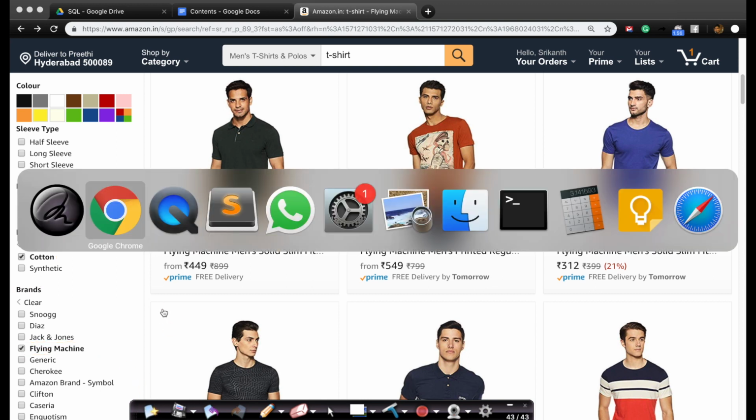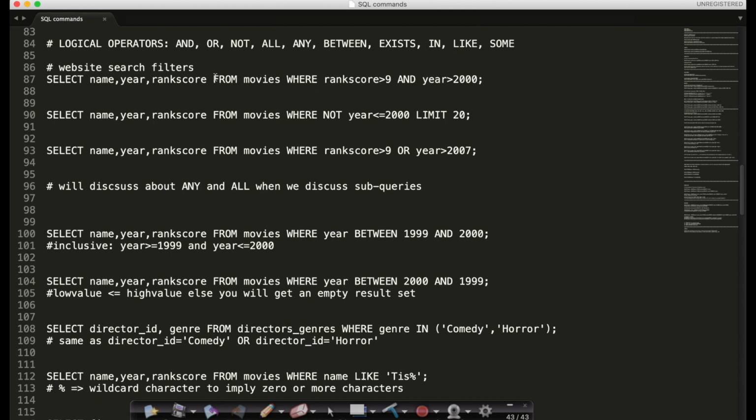So let's go back to our example of the movie database and see some examples. Imagine I want all the movies whose rank score is greater than 9, which means they're highly rated, and which are released after the year 2000. So here I have two conditions. Condition 1 says that rank score should be greater than 9. And the second condition is year greater than 2000. And I'm combining both of them using the AND operator. So let's execute this and see.